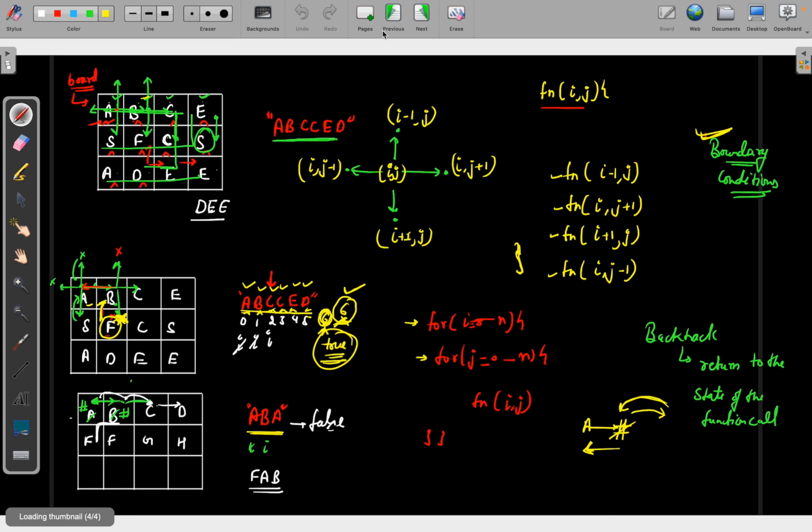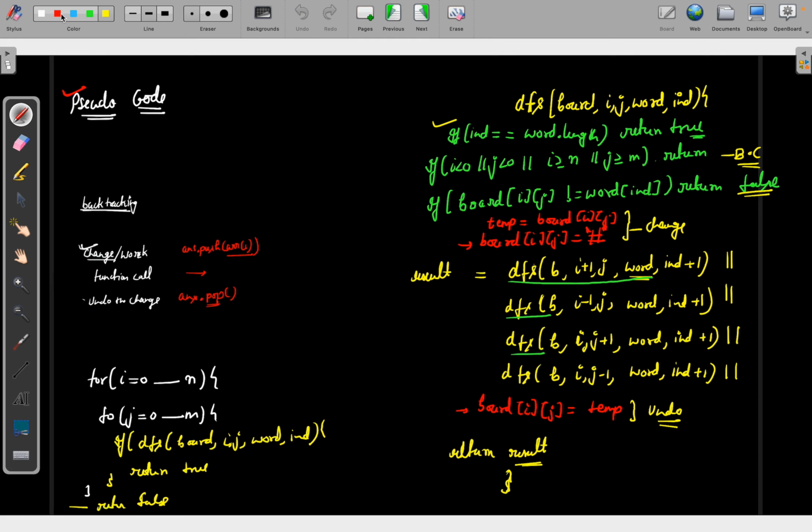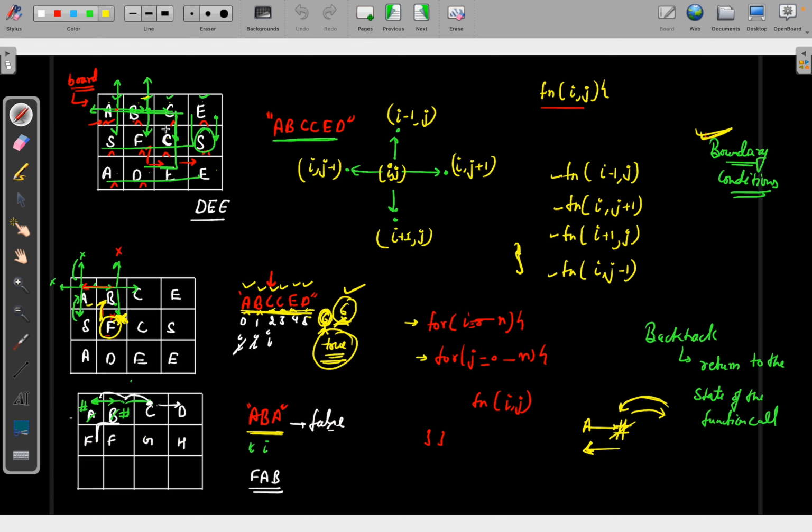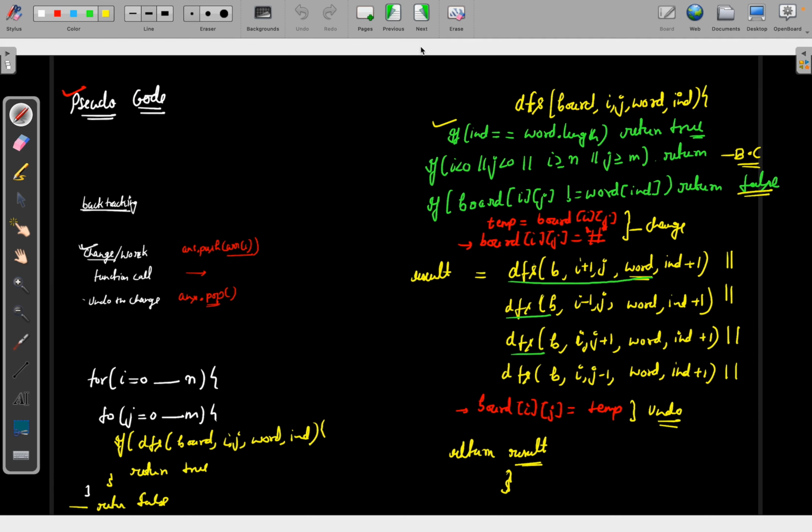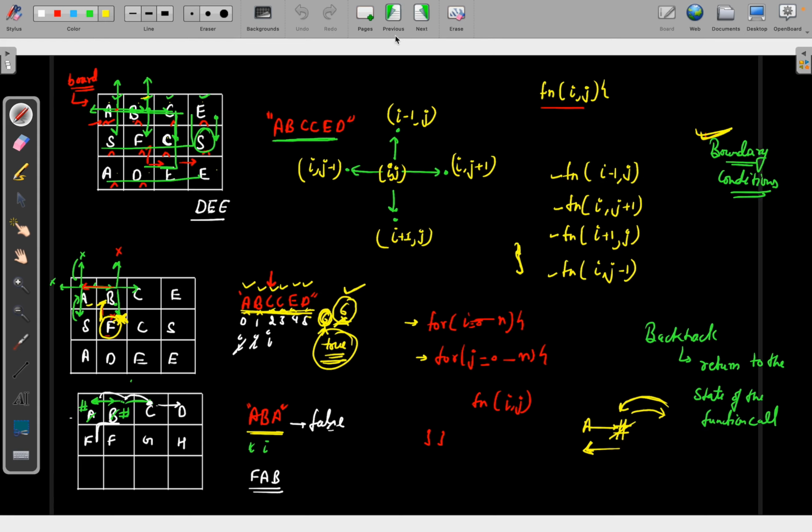But now on each cell you are doing four function calls, and those function calls can go up to the word length. So on each cell you are doing four function calls, but one of the calls is the one you came from. See how, let me create a new one.